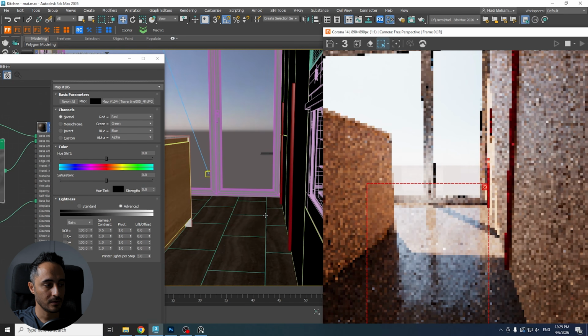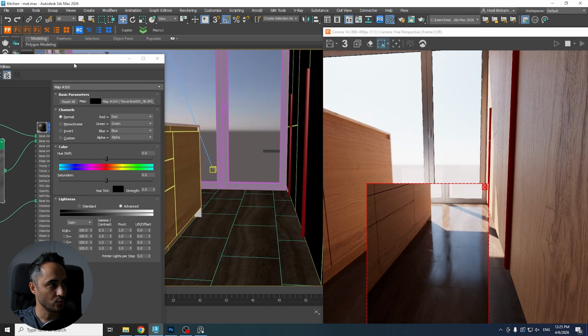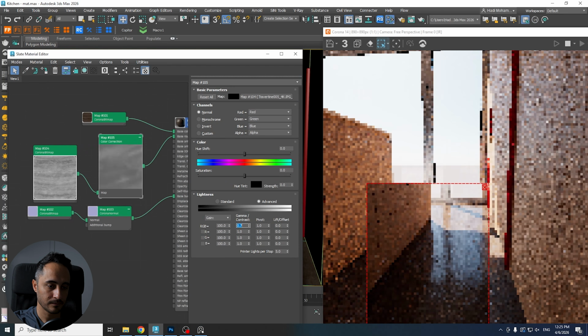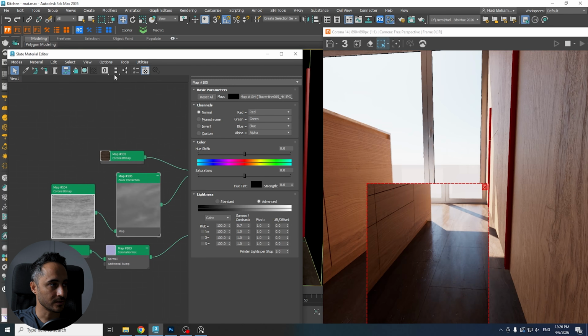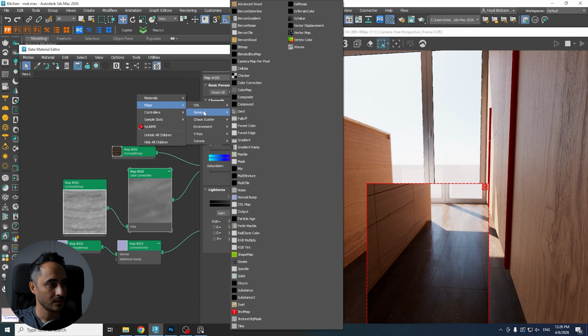Let's just go a little bit back. Maybe that's too much. Let's go with 0.7. Yeah, that's more like it. I think that's okay. I just want to make the stone itself also a bit brighter, so I can just add another color correction here. General color correction.